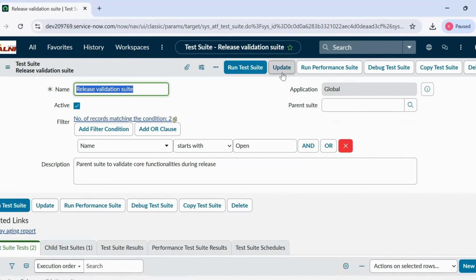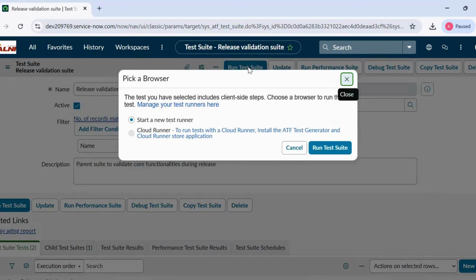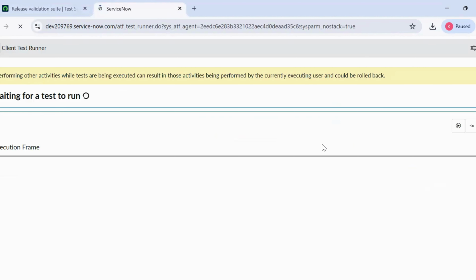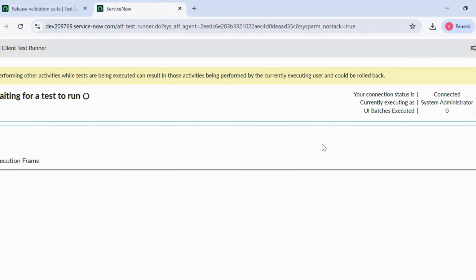Now open the parent suite. Click on Run Test Suite. ATF will automatically execute the parent level tests using the filter and trigger child suite execution and follow execution order. Stop execution if failure occurs based on abort settings.